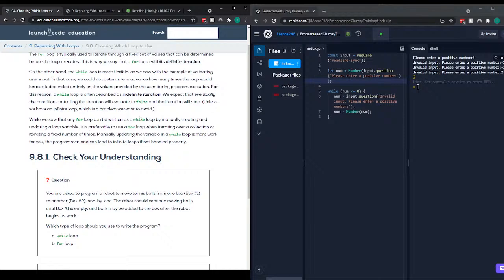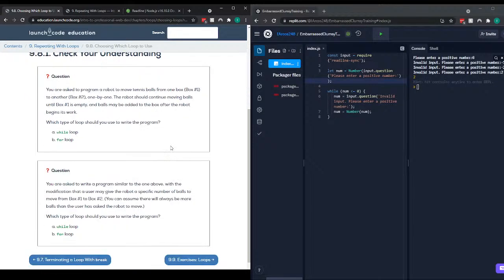While we saw that any for loop can be written as a while loop by manually creating and updating a loop variable, it's preferable to use a for loop when iterating over a collection or iterating a fixed number of times. Manually updating the variable in a while loop is more work for you, the programmer, and can lead to infinite loops if not handled properly.